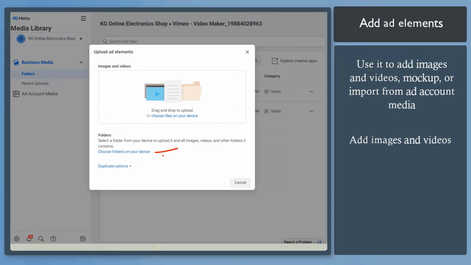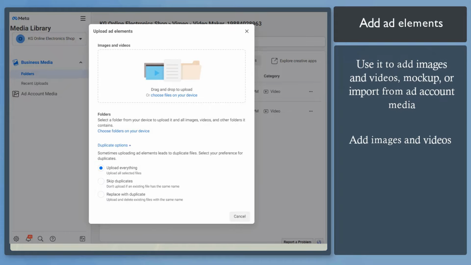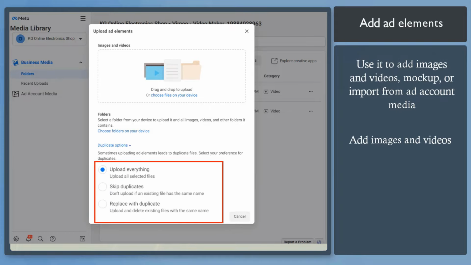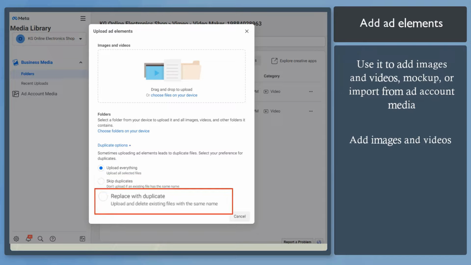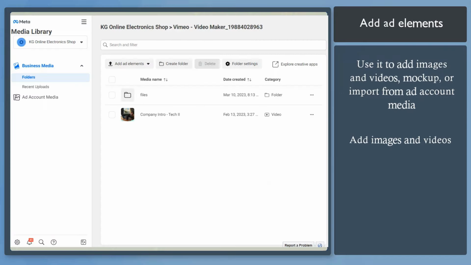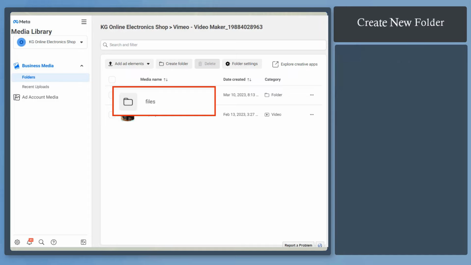You can click the link, choose folders on your device. Click Duplicate Options to select an action for duplicate images or videos. You can upload everything, skip duplicates, or replace the old ones with a new duplicate. The folder that we have uploaded is now added to this list. We can move this folder to another location.